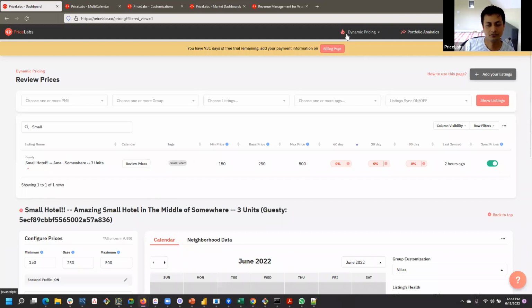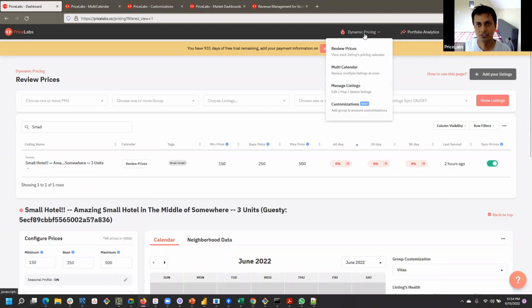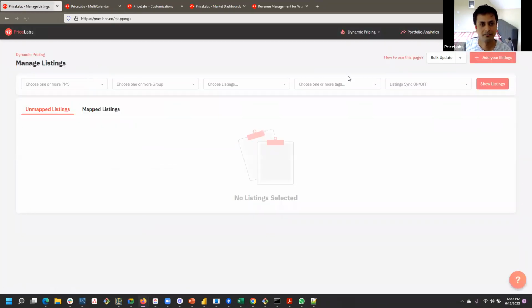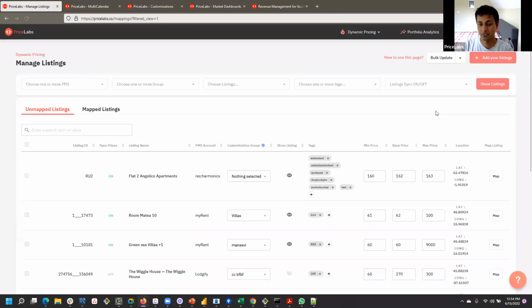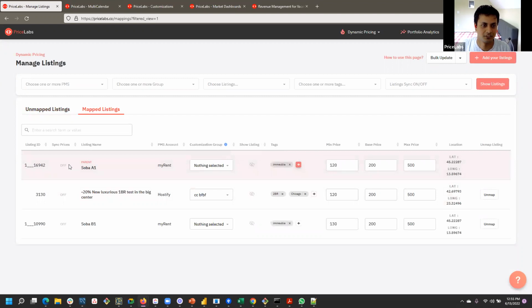What you would then want to do, and this is covered when you onboard in our training webinars, which I would highly recommend everybody take if you haven't, is go to the Manage Listings page and map those 2 listings together. You can tell us that this Airbnb listing and this Vrbo listing are actually the same listing. What they would look like at the end of it is this. They would essentially say, these 3 listings are actually the same listing.